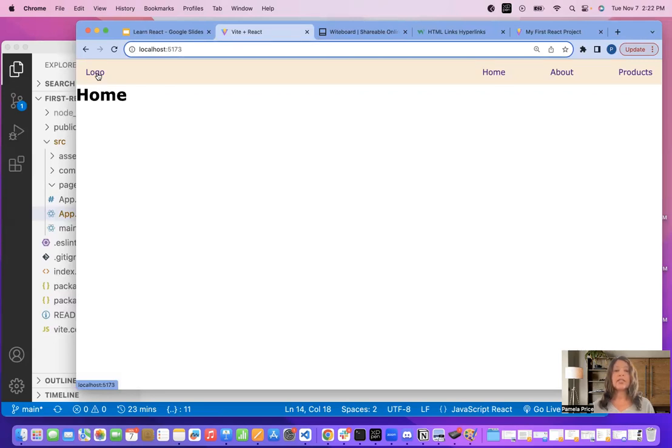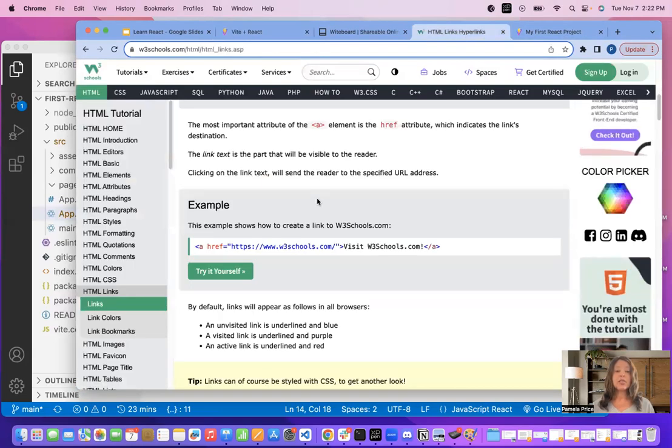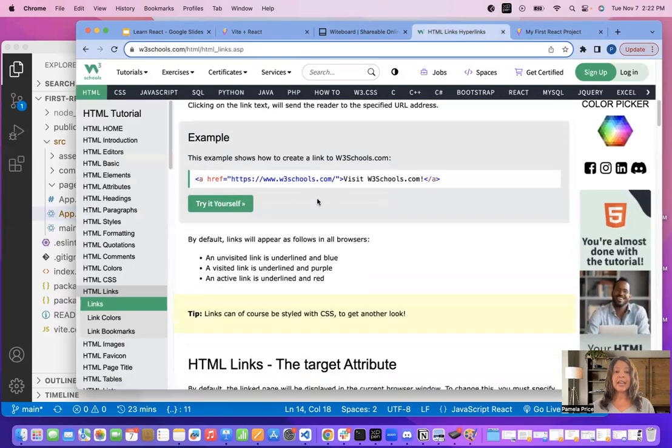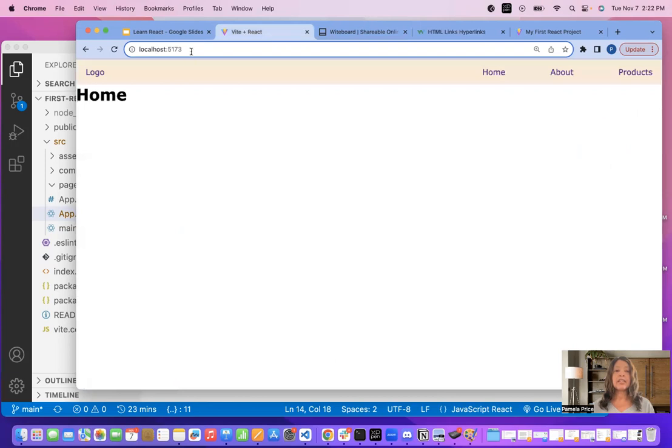All right, so let's talk a little bit about what we see is happening. Because if you remember from HTML, you do links using an A tag, and in the A tag, you have an href that gives you the URL of the site that you're going to. All right, but let's take a look at what's going on in our address bar as we're clicking on different things. So localhost 5173, that's my root address of this project.